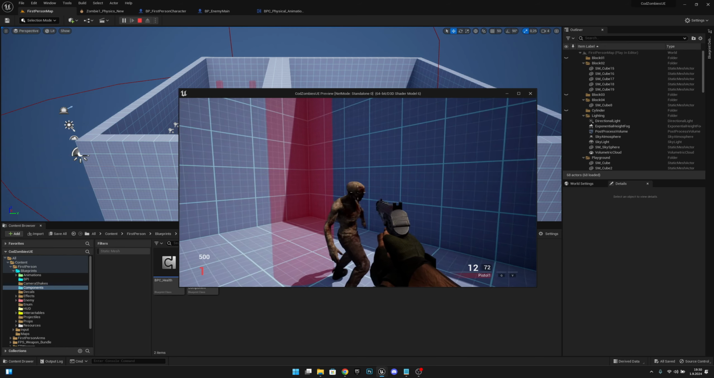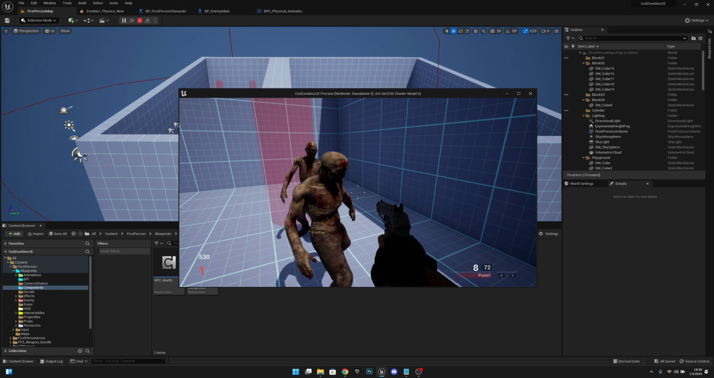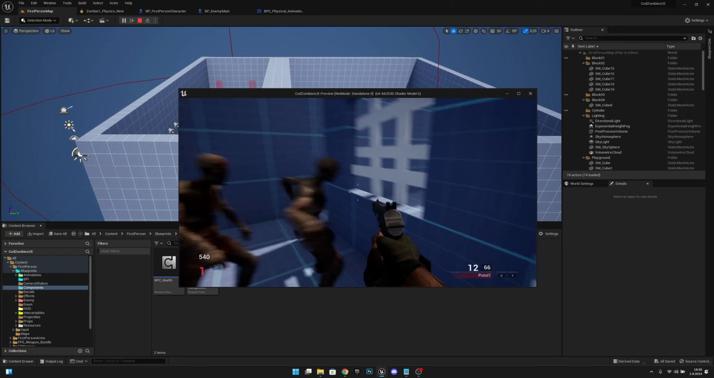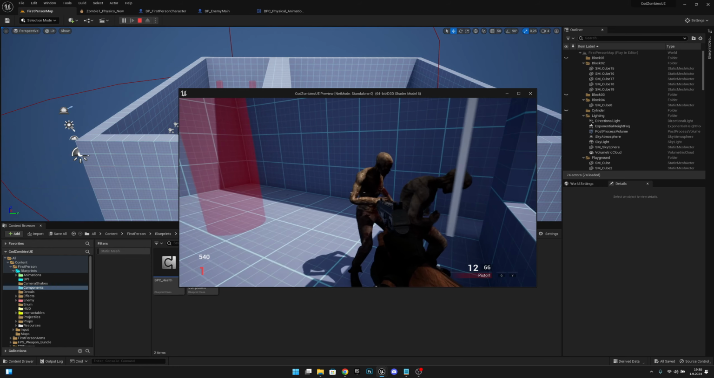So let's see. If we shoot to the hand... Oh, if I can shoot without missing it. Let's try the other zombie. Okay, this is pretty hard.